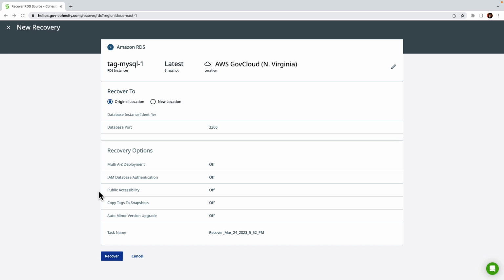Public accessibility is an option that most organizations do not use, but if you do need to have your SQL database publicly accessible, you can choose to turn on that feature. But security best practice would be to have your databases reside in a more private part of your environment, like a protected subnet or a private subnet within your VPCs.